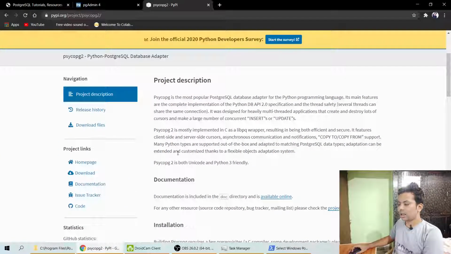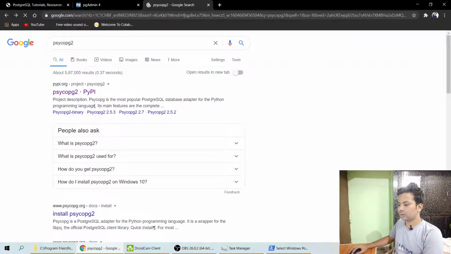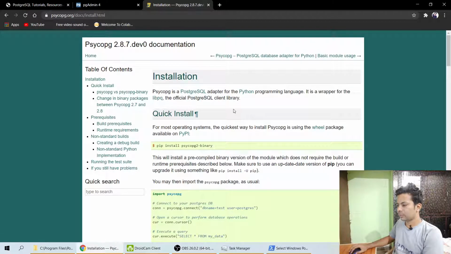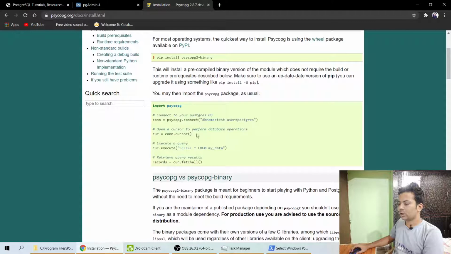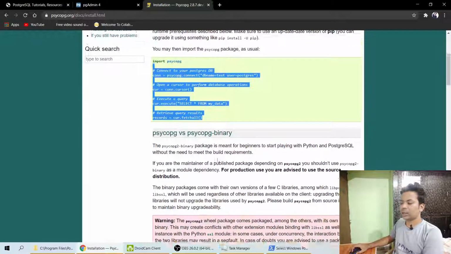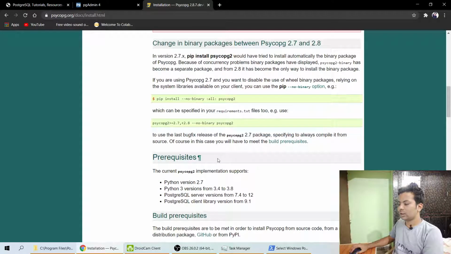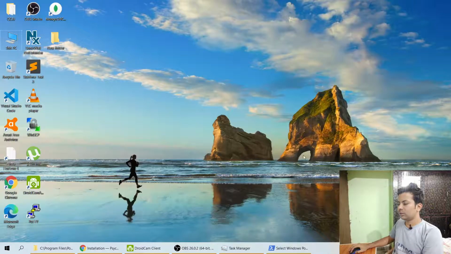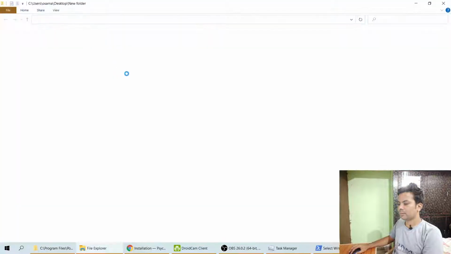So this is the library. Let me show you its documentation. Just come here and see. They have shown the normal way of using this library. You can come here and also see how to use it. So we'll just start with the Python coding.